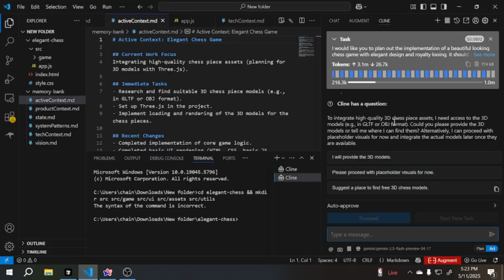To integrate high quality 3D chess pieces assets, I need access to the 3D models. Could you please provide the 3D model or tell me where I can find them? Alternatively, I can proceed with placeholder visuals for now and integrate the actual models later once they're available. Whoa! It's trying to make 3D. I only want 2D. Okay, just give me 2D models for now. We will change. We don't want 3D.